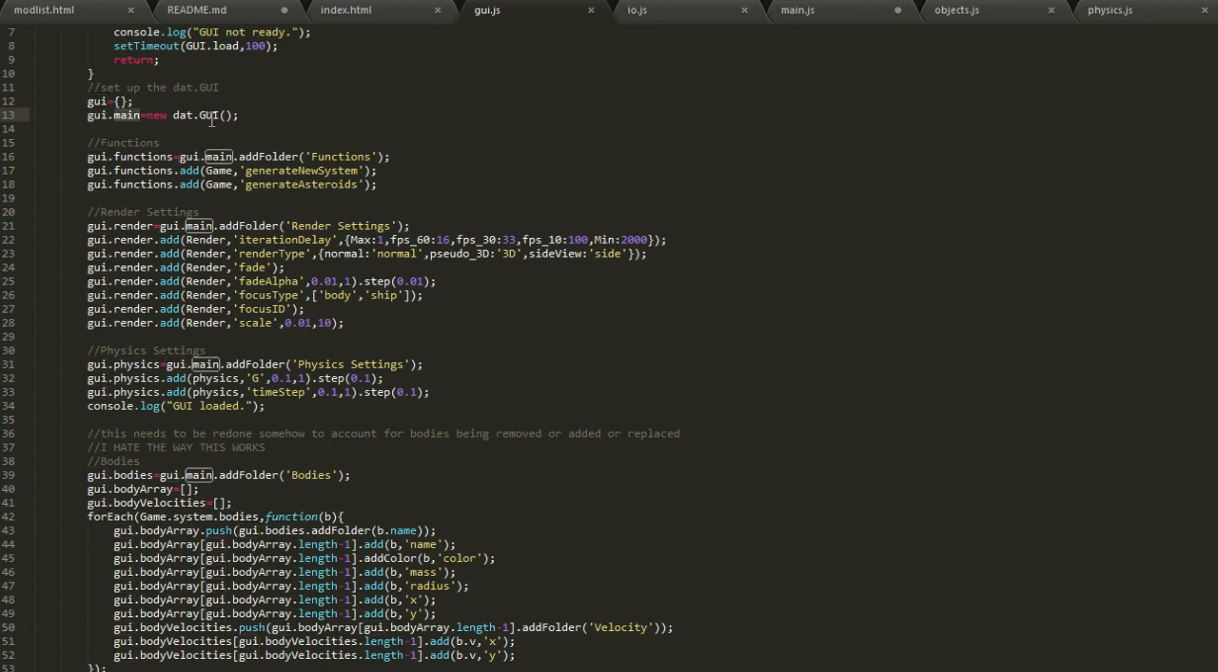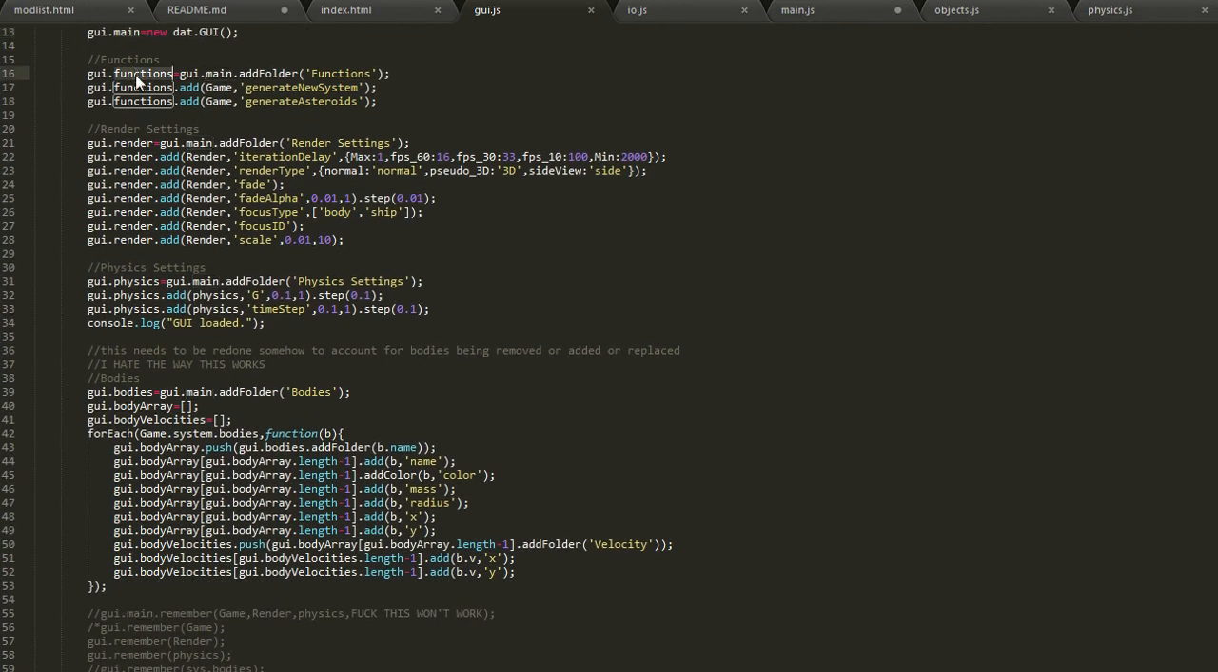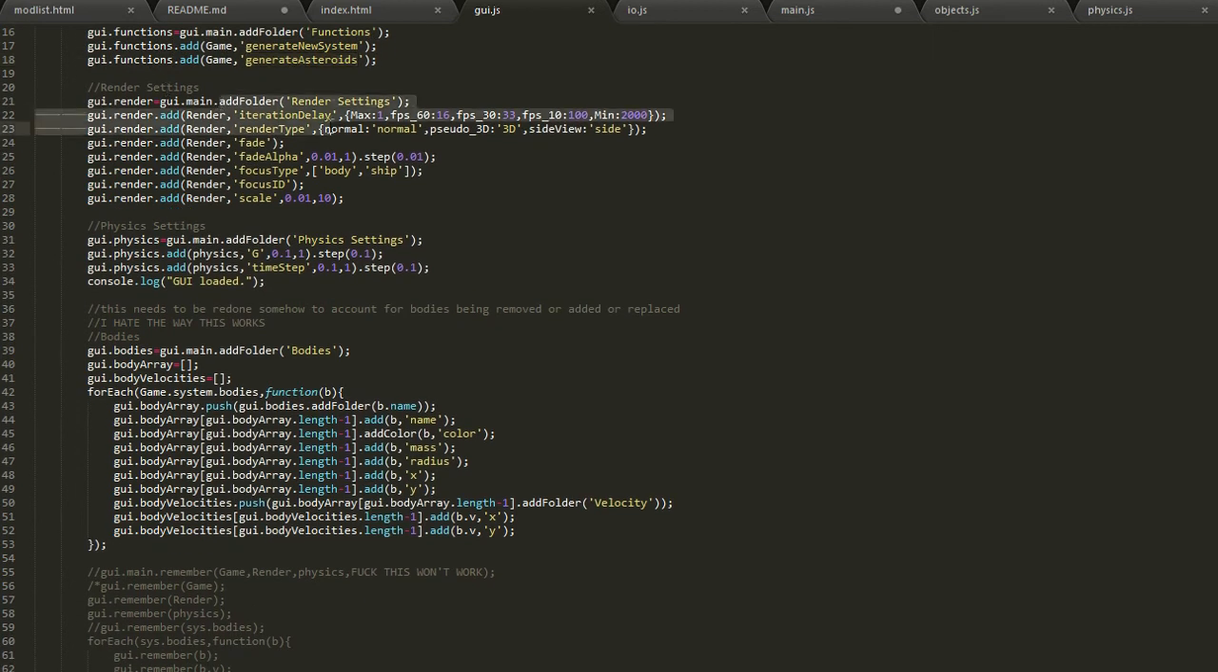There's the main GUI. We add a folder called functions. So you can see here, add folder, generate new system, generate asteroids. There's the render settings folder with all this render stuff. And as you can see, there's default values. For instance, the iteration delay, rather than just being a number, it has max, FPS 60, FPS 30, FPS 10, and min, which are all these various different values. Physics, of course, has its own stuff and its own limits and whatnot.